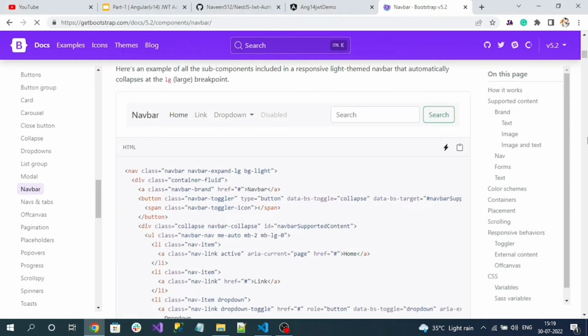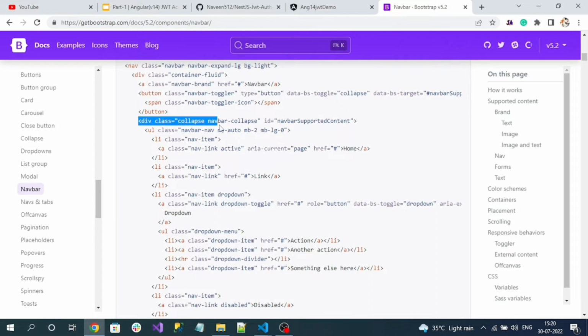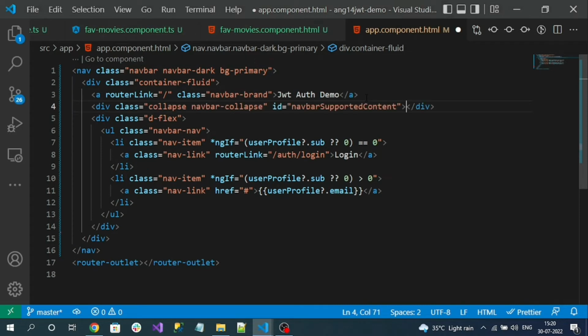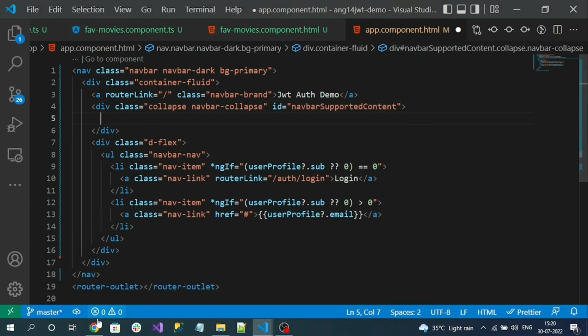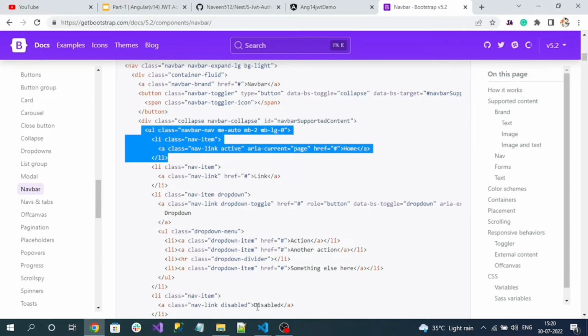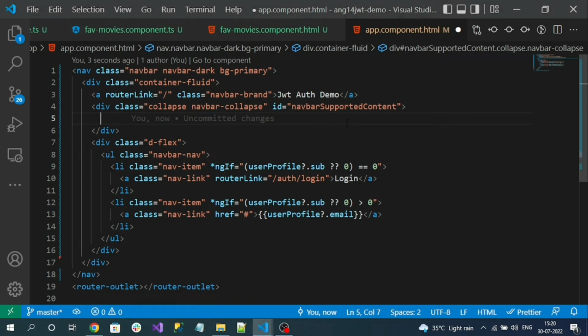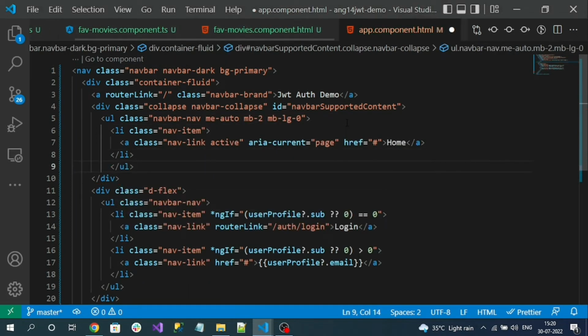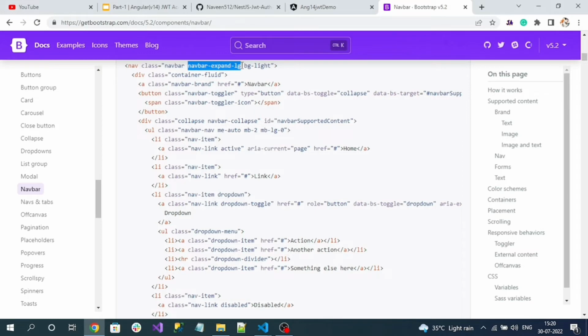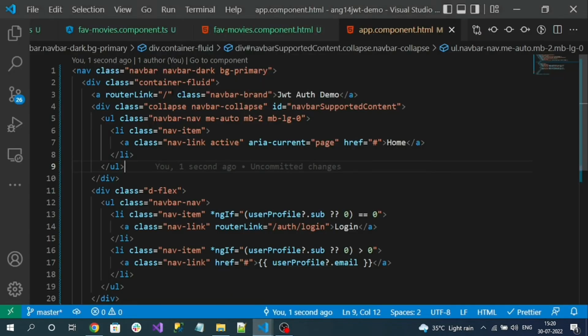So from here, let's copy this div tag and add it here and close the div tag. Okay, and the next ul and li, close the ul tag. Okay, and next let's add this navbar-expand-lg class. Okay.